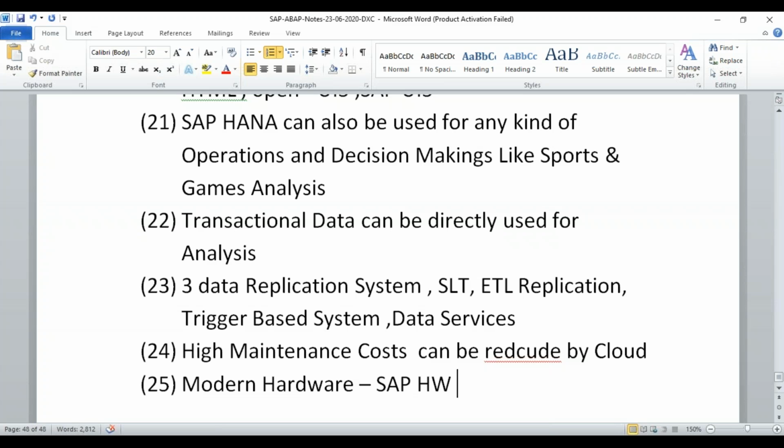But having said that, SAP was never into the hardware, so they collaborated with various partners, and from there we got this hardware. Like we have HP, we have Intel, we have IBM, all major companies combined to partner with SAP.